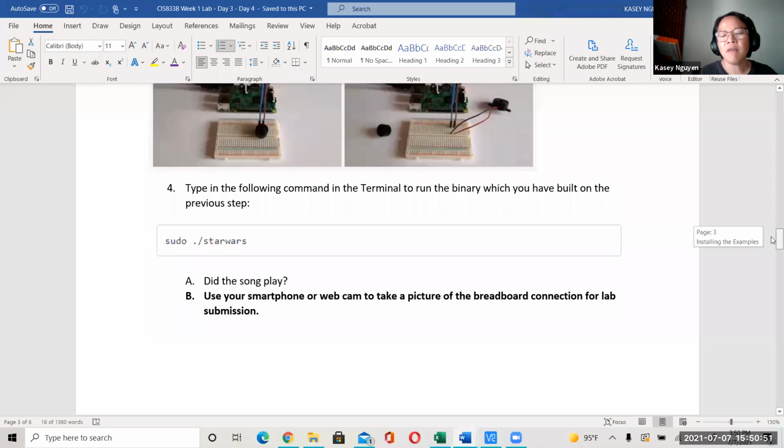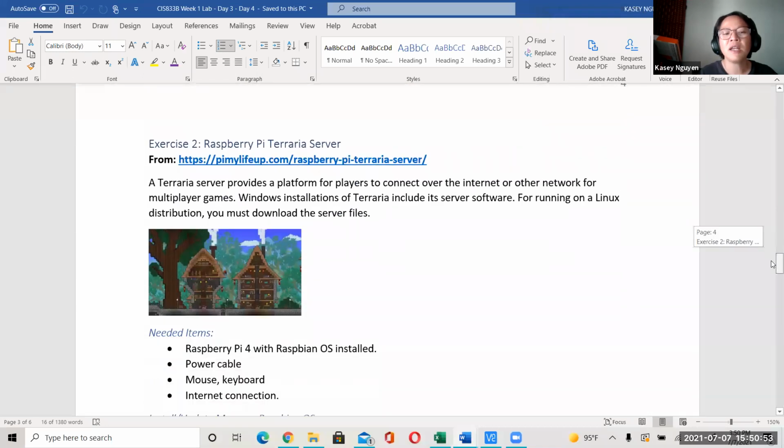Okay, so once you have that, you just take a picture of your circuit. The second thing we're gonna do tomorrow, we are gonna do a Raspberry Pi server. This is a game server, Terraria.